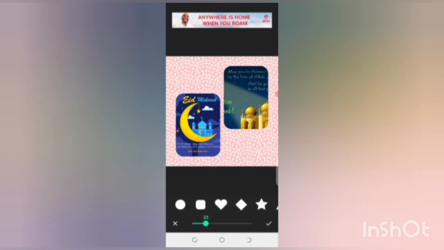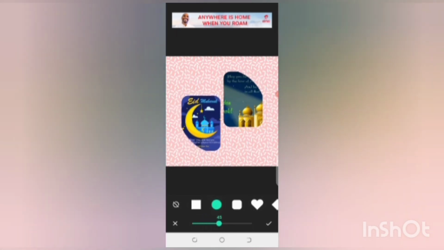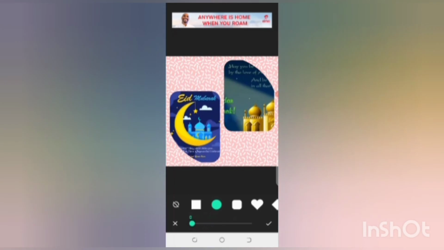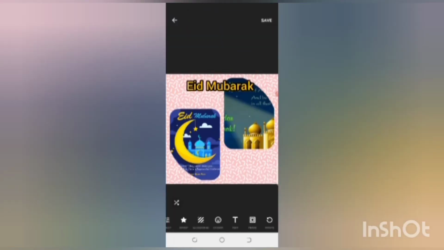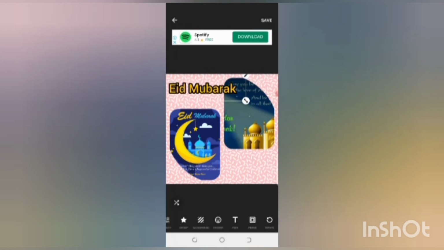You can adjust the image size. If you want to give any type of shape, all types of shape are available. If you want to cut down, even a single image you can shape it up, and you can also create frames, borders, and many other options over here.